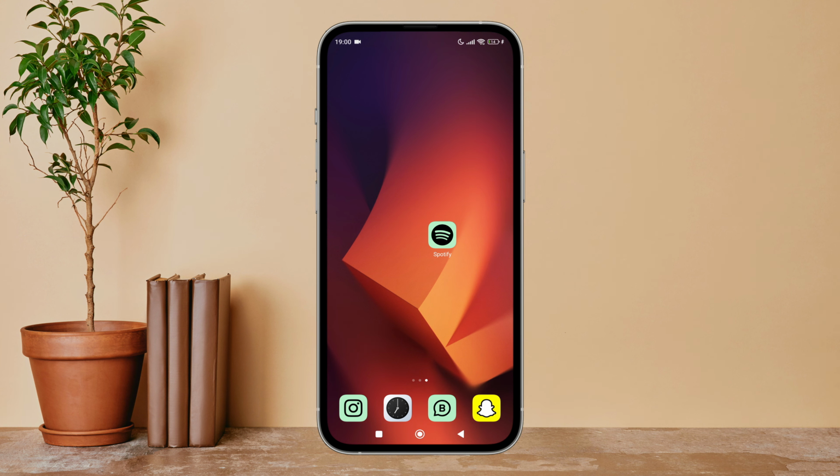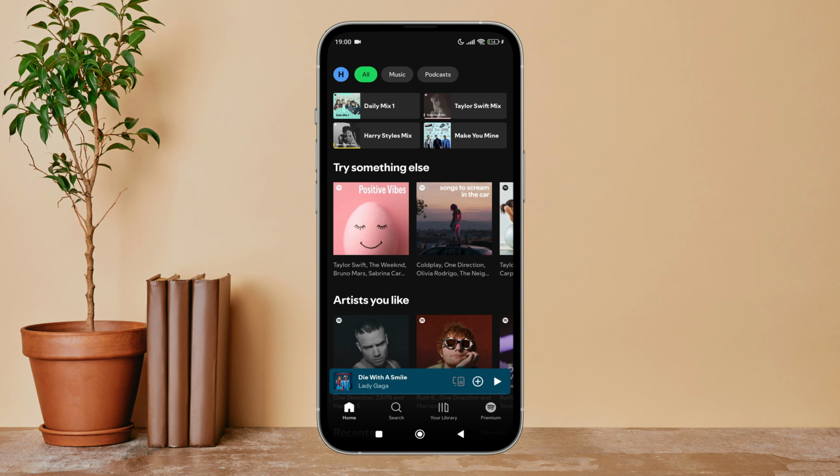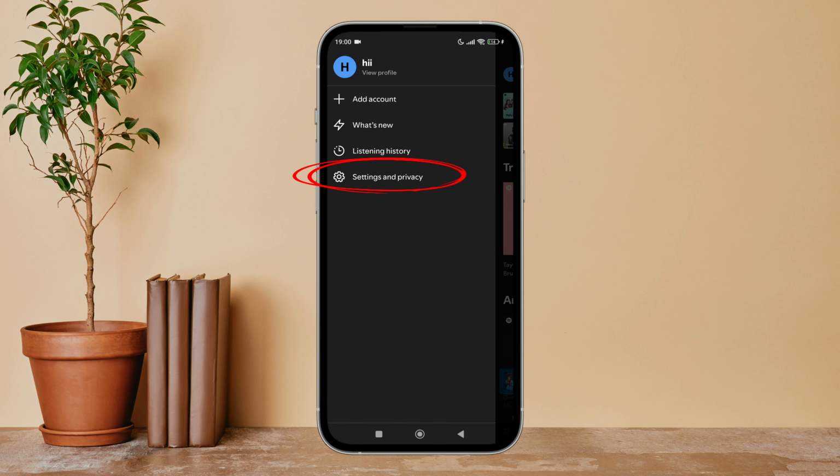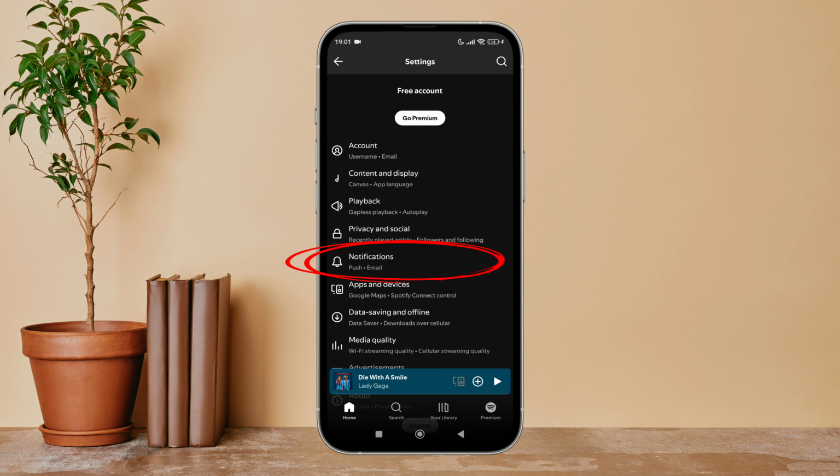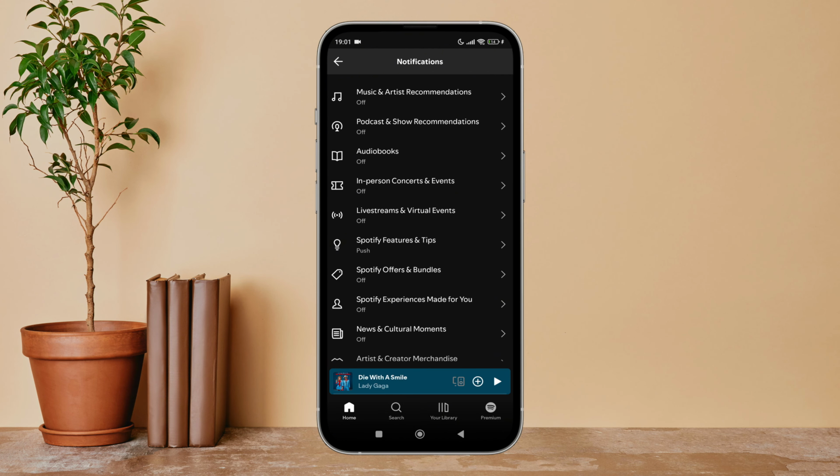So let's get started. Firstly, open Spotify app in your device, then tap on your profile icon. Next, tap on settings and privacy. After that, tap on notification. Next, tap on Spotify features and tips.